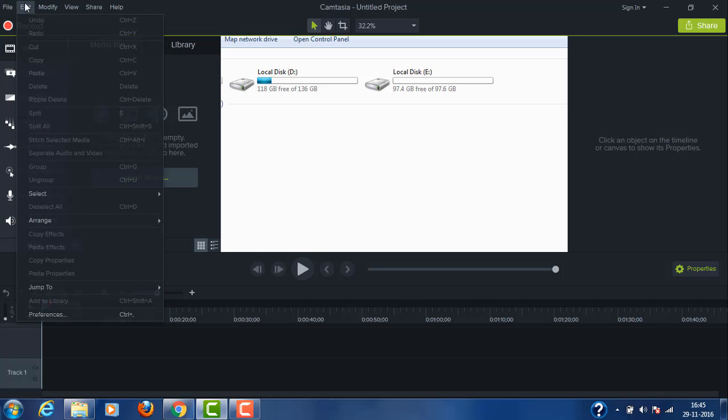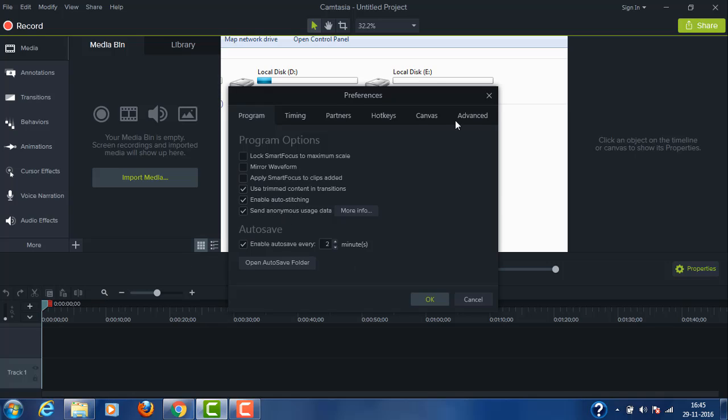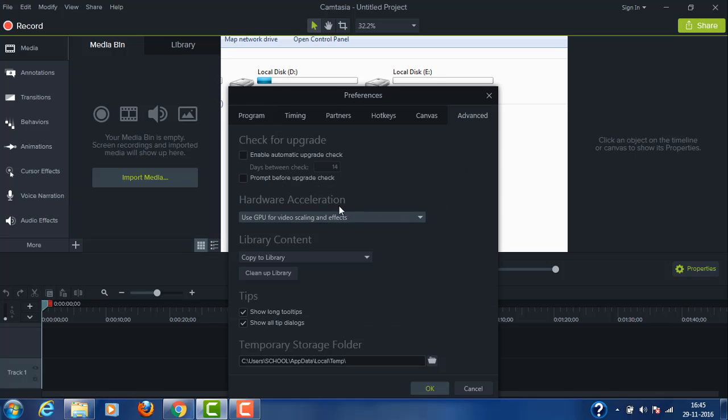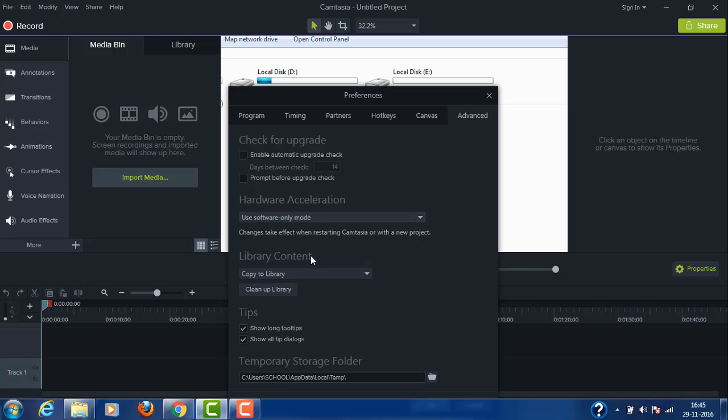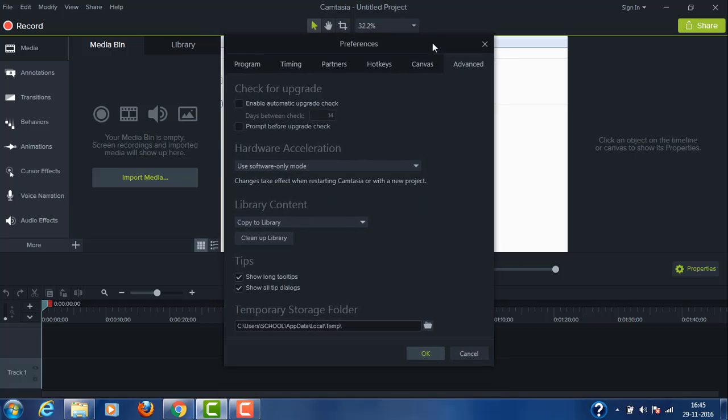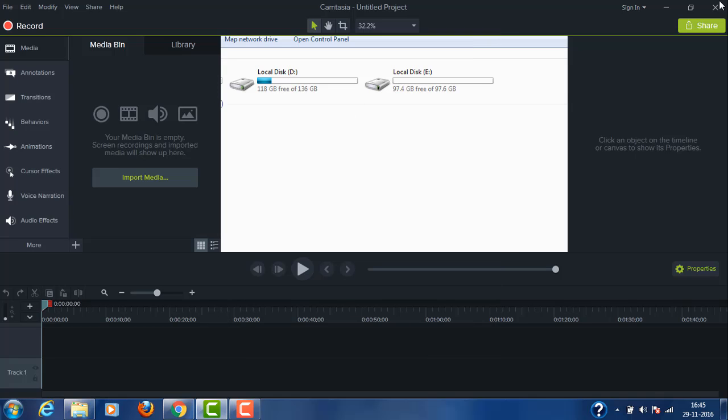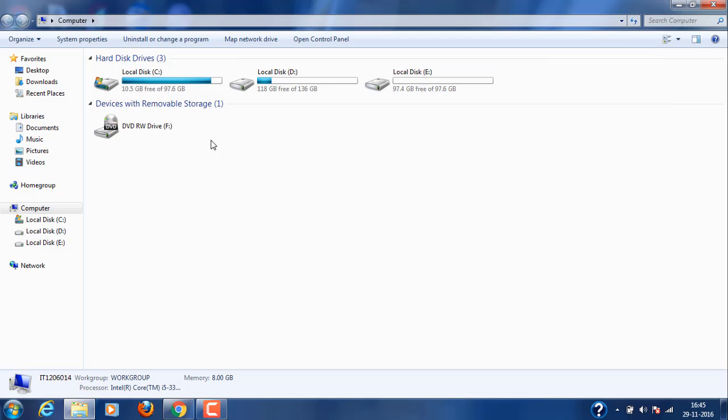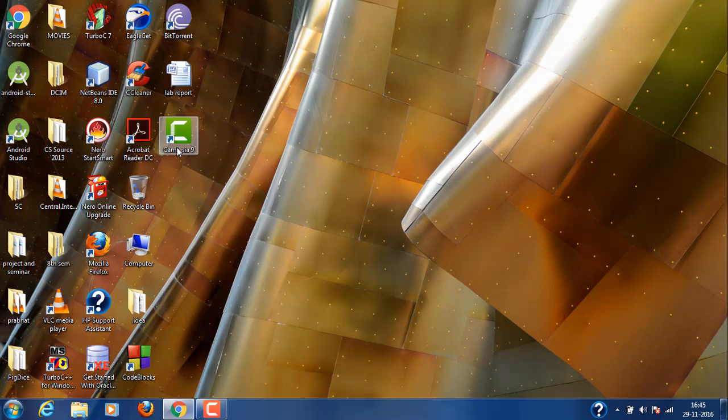first go to Edit, go to Preferences. Now you need to go to Advanced. Now in the hardware acceleration, select it to use software mode only. Now click on OK and just hit a restart. So just restart it.